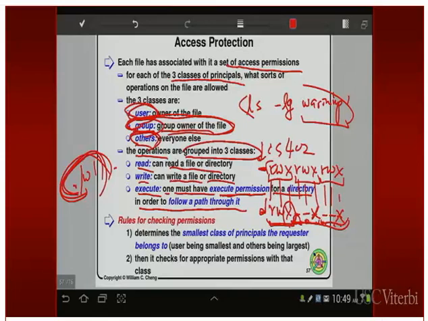What you want to make sure is that every directory along that path will have the execute bit set. If any one of them doesn't have the execute bit set, then you will not be able to open the file because you have an access protection violation, you don't have access to a particular directory. So you need to check all the execute bits for every directory along that path.